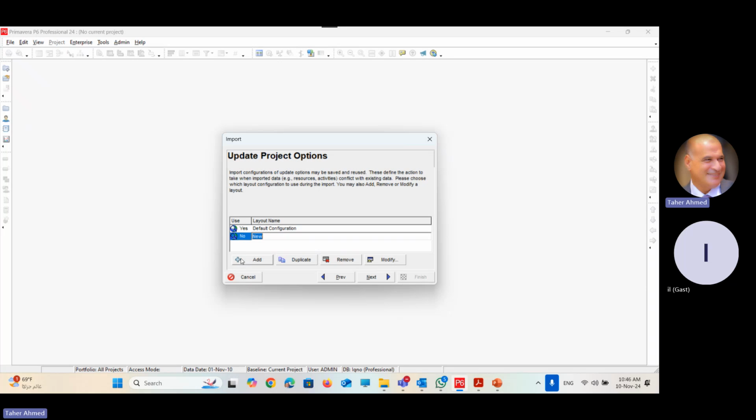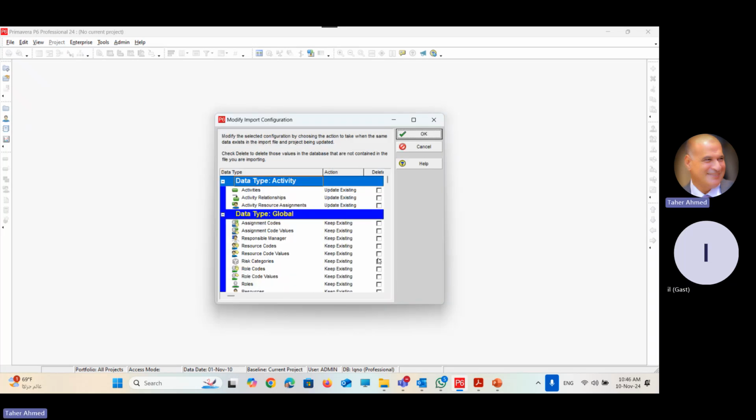Here it is. I will add another configuration. Primavera will do what? It will create a copy of the default configuration. I will call this new configuration Ingo. Just to make sure I have a copy of the default with no change on it, and I will change in another configuration. It's time now to modify. Here it is.